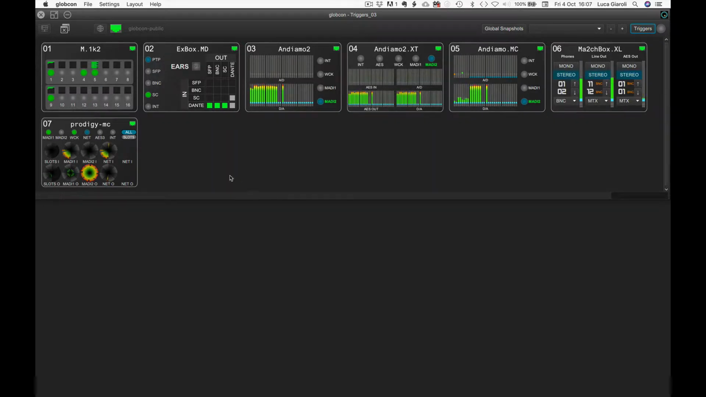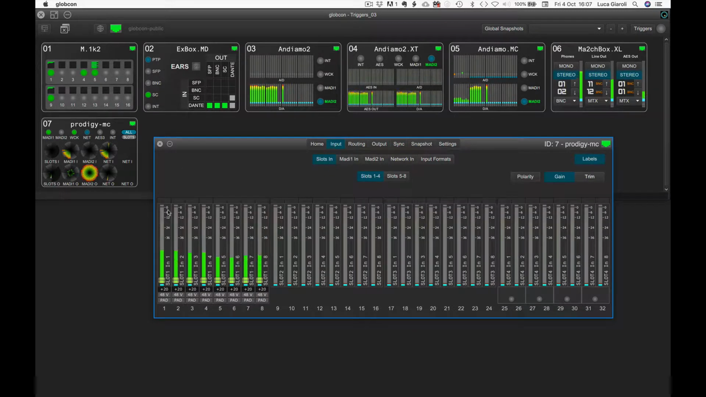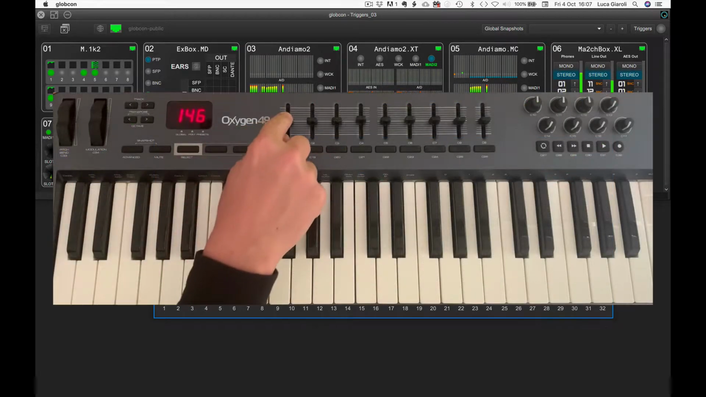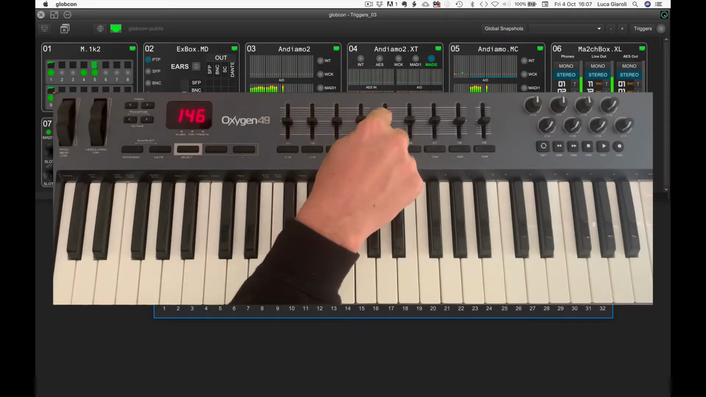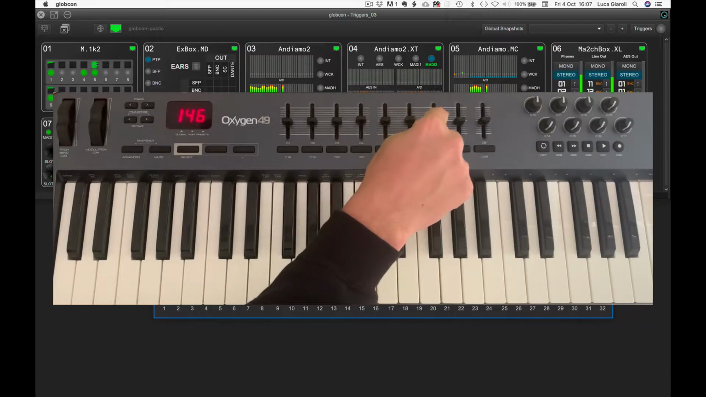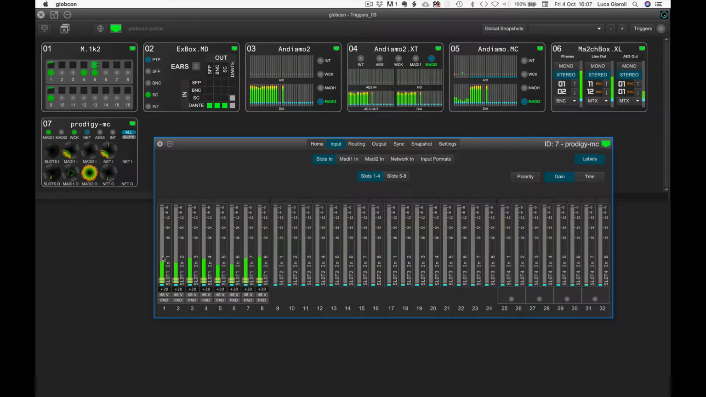The first slot of our Prodigy MC is equipped with microphone preamplifiers. We want to control the 8 analog gains of our mic pre's using 8 different physical faders of the Oxygen 49 MIDI keyboard. It's clear that any external MIDI controller could be used instead of the one used as example in this tutorial. Here are the steps to follow to achieve that.